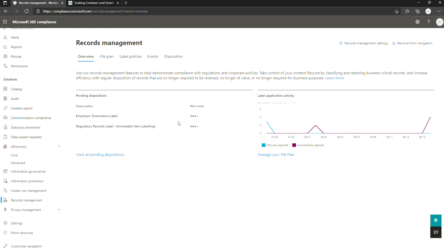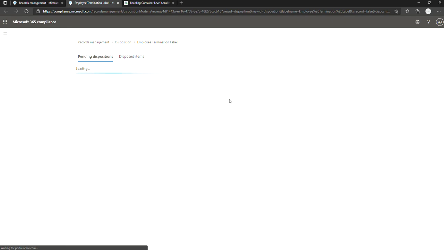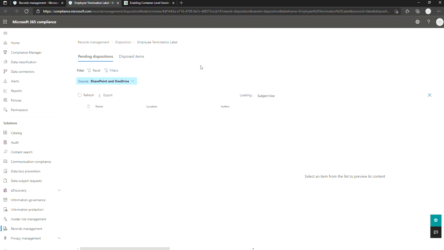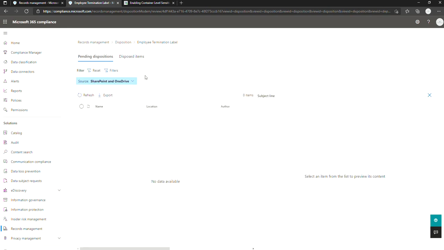Initially, you would get the overview of what you have in your environment. Okay, so if you have any pending dispositions, you can select here. This will take you to the pending dispositions. You can select the item, and you can open a new window. This will take you through to the item itself. You as a reviewer, or a disposition reviewer, will then have the ability to look at that data or any items that are within here, select them, and then purge them for deletion.